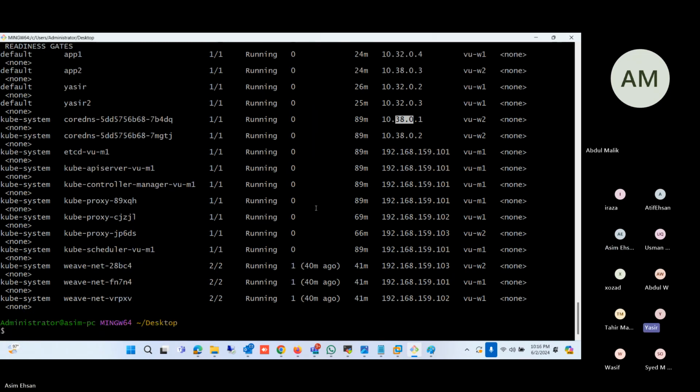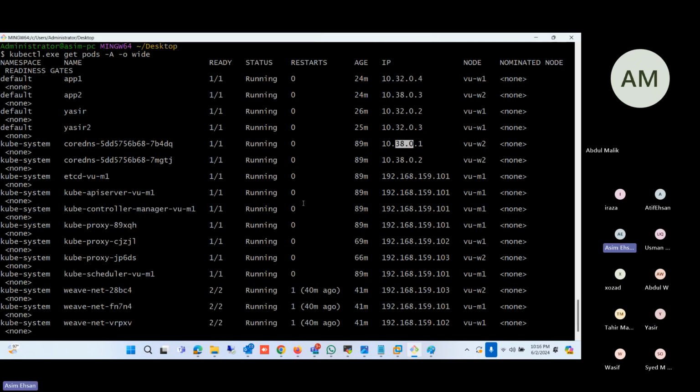A pod and a container are not the same thing. We use the word pod because a pod can contain multiple containers. So let me explain this one quickly.